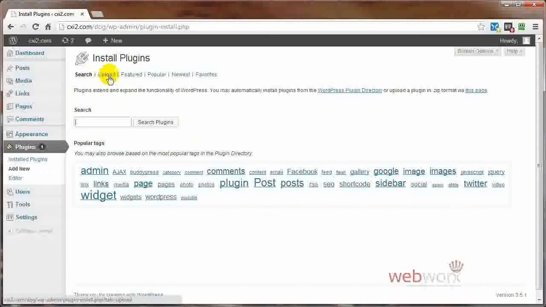Let's go ahead and check out these options. Upload is where you can upload a plugin zip file that's already been downloaded to your computer. Featured, popular, newest, and favorites. These are all taking you directly to the WordPress.org repository, or plugin directory as I guess it's also called, but they're doing so from within your website. So you're never leaving the comfort of your website.